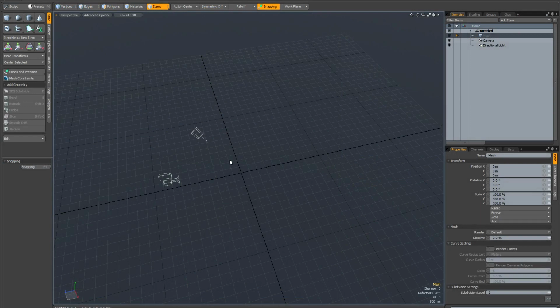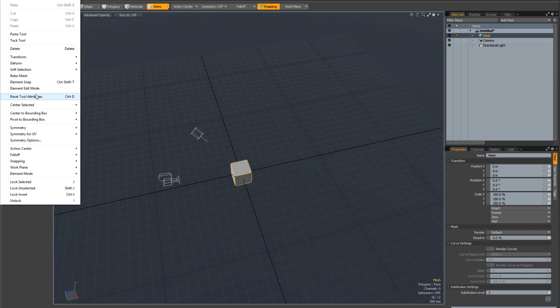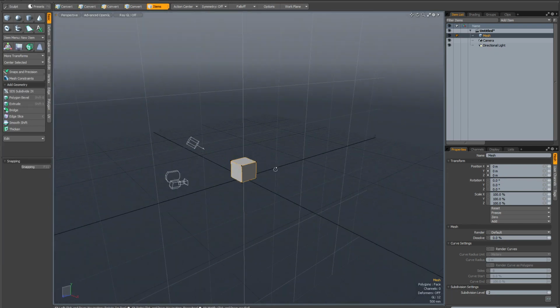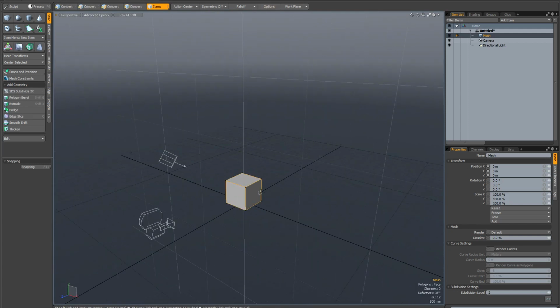I've got an empty scene open in Modo, and I'm going to start by creating a unit cube, just holding down Control and clicking on the cube icon. And then, making sure I'm in item mode, I'm going to go to Edit, Center to Bounding Box, and I'm going to put that to the bottom. And then I'm just going to go to the Y position and just zero it out. So basically this is just for reference.